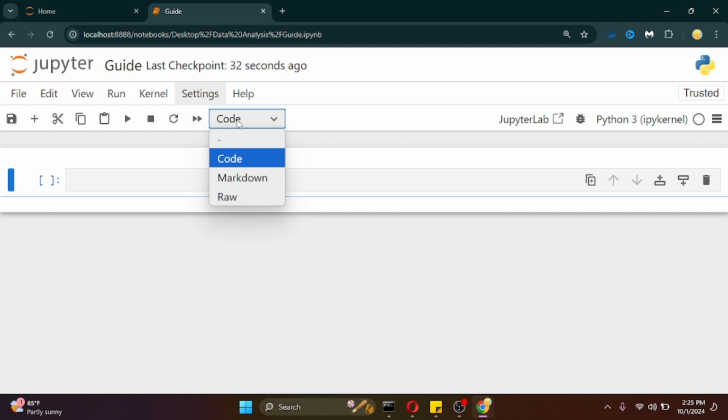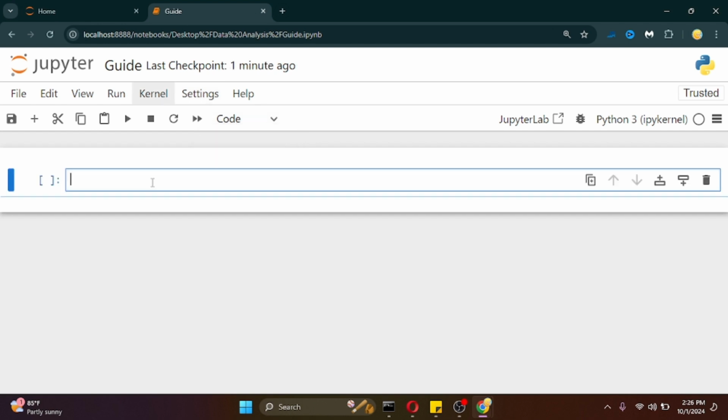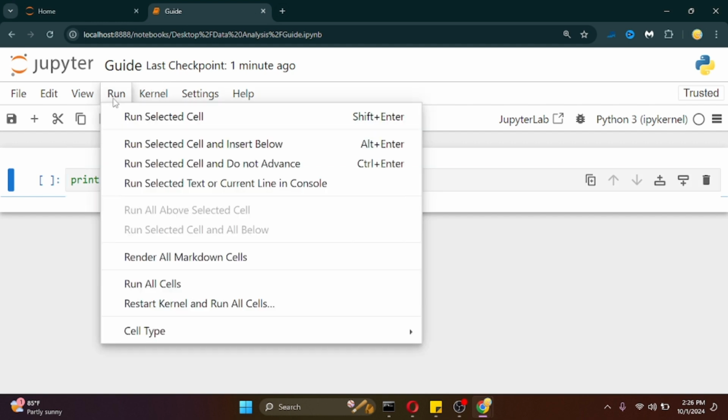So we have three different types of cells: the code, the markdown, and the raw. We can run a simple print statement to see how Jupyter Notebook works. So to run, you go to the run button. We have various options here. You can run the selected cell with Shift Enter. You can run the selected cell and insert below with Alt Enter. You can run the selected cell and not advance with Control Enter.